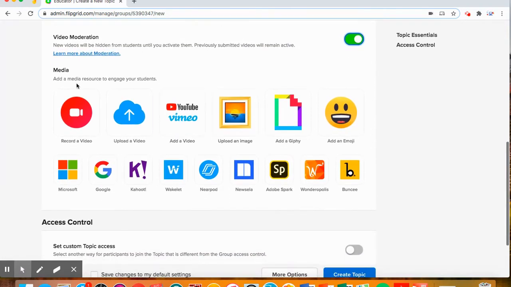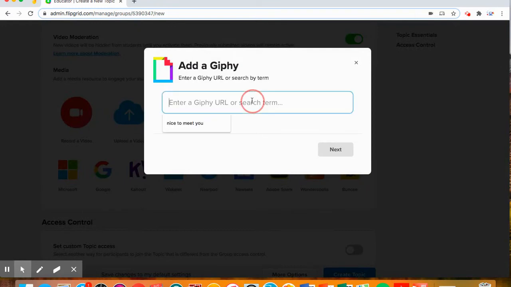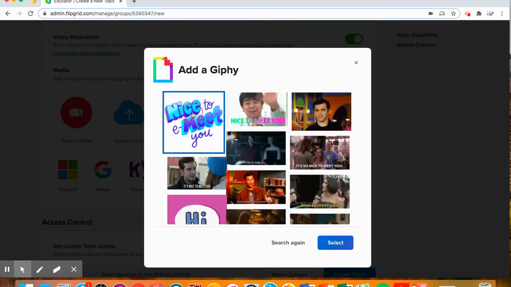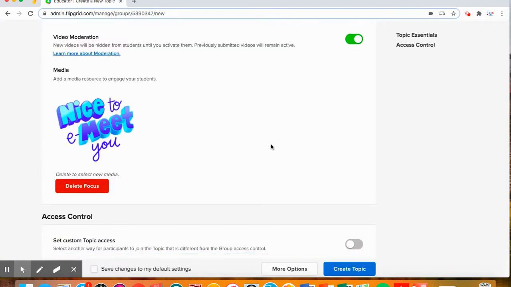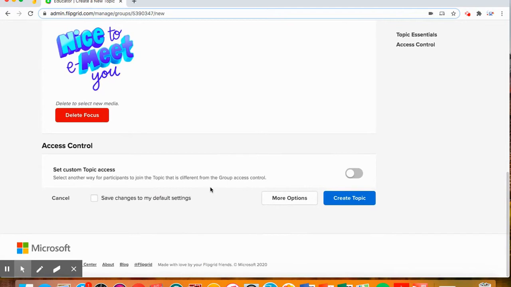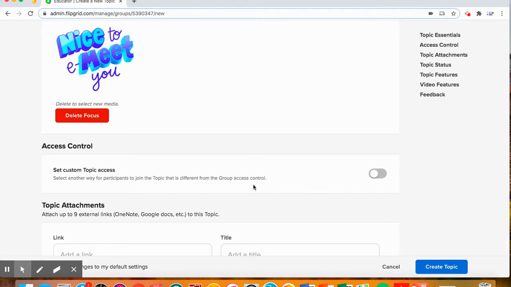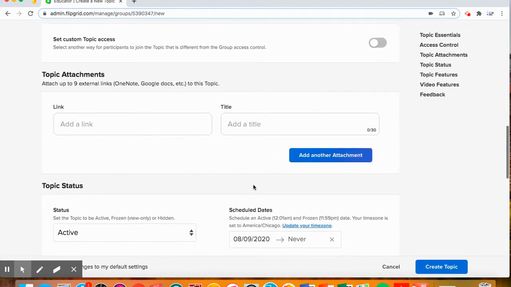You can also choose to include some type of media when you're creating this. So I am going to add a GIF. Nice to meet you, I feel like, is an appropriate GIF for this particular assignment. So you will notice that there's a More Options button. So I'm actually going to click that, and you'll see tons of different options down here.